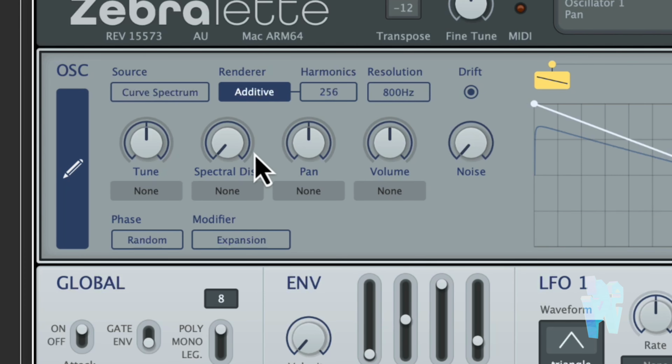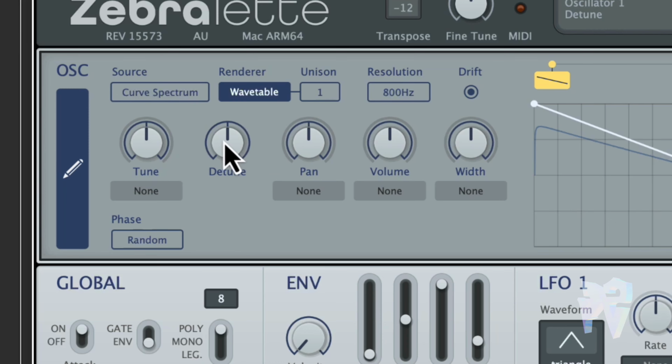You have your standard sort of tuning, which, if the fine tune at the top control bar isn't enough, you can actually go up to 48 semitones here. So you can pitch all the way up 48 and down 48 semitones. Now say we're back at wavetable, you're going to notice there's a detune knob, and that's going to give you a plus or minus 2 semitone range.